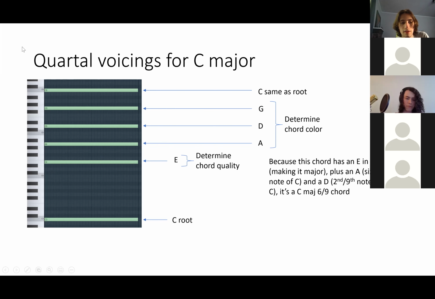Again, getting comfortable with these chords would take some experimentation. So definitely feel free to lift these chords from this presentation and try stuff out.